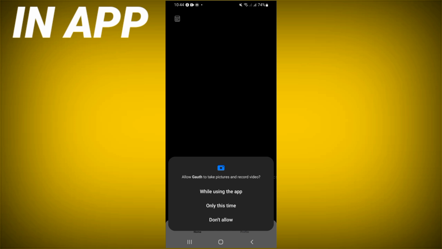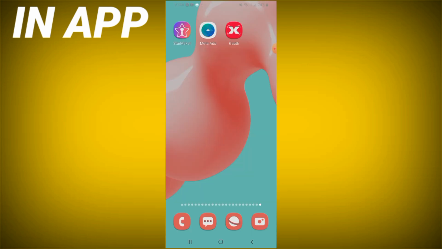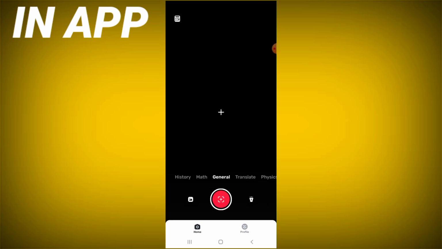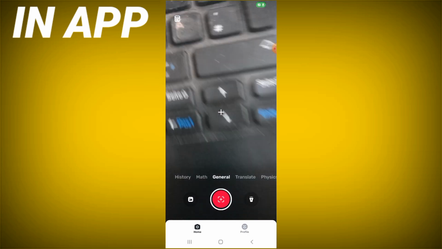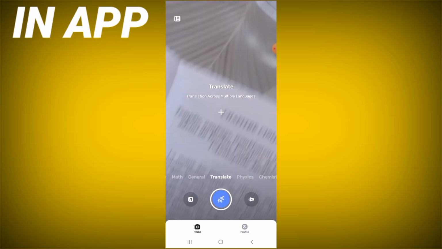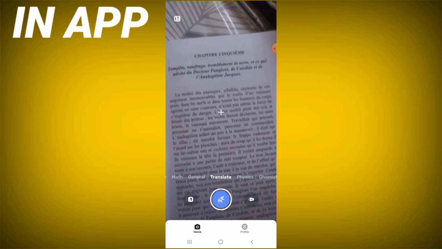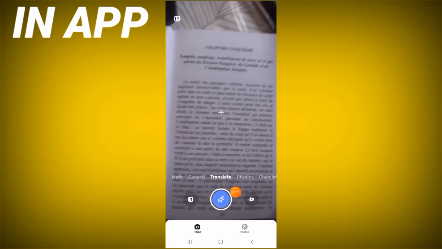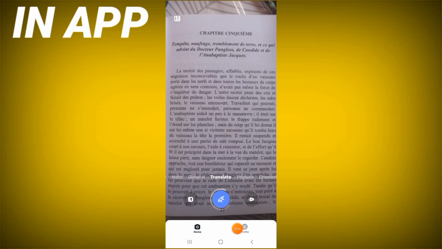As you see right now, I open my Gauth app like this. They told me to give permission to my camera. How to use it is general right now. For example, I want to translate my book here. It's in French, so I want to translate it to English. What I have to do now, I will click here and it will generate.